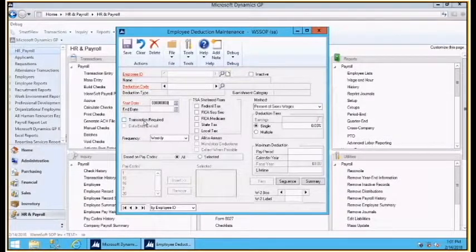This functionality can be really helpful if you're going to have a deduction that changes week to week, like a meal plan deduction or something where the amount changes based on how much the employee utilized. So you can use transaction required where you have to actually go in and set the amount each week. But just be aware if you have that marked, it's not going to automatically come out through your normal deduction process.